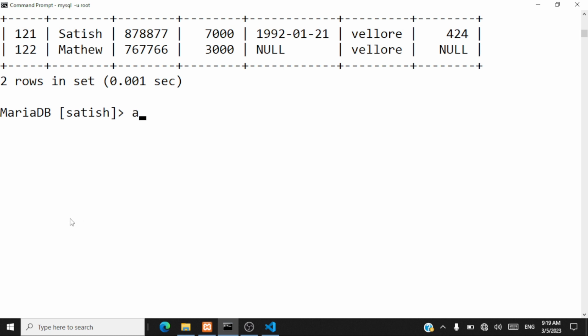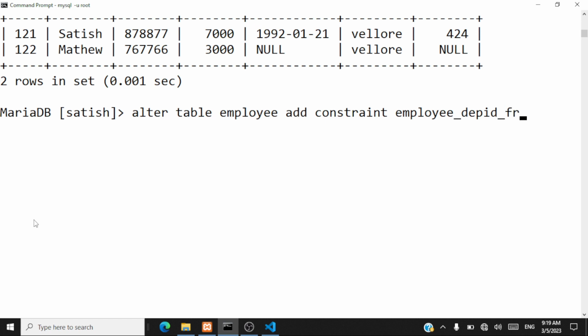The command is alter table. Table name is employee. Add constraint is the keyword. What is the constraint name we're going to give here? It is the employee table name, underscore column name, which is department ID, underscore foreign key. And the keyword is foreign space key. What is the column in the employee table? That is the department ID column in the employee table. References which table? Department table. Which column? Department ID.